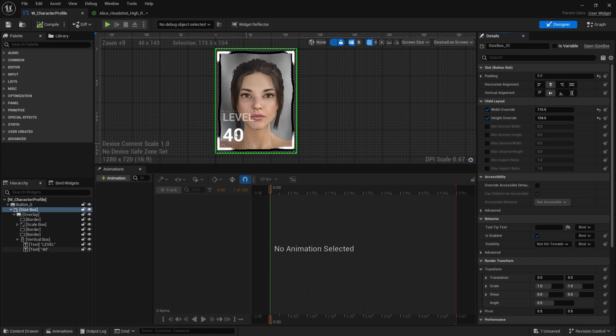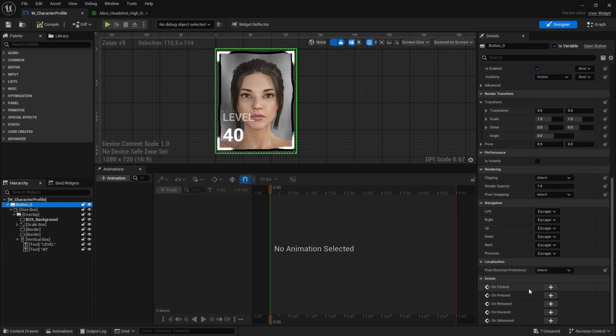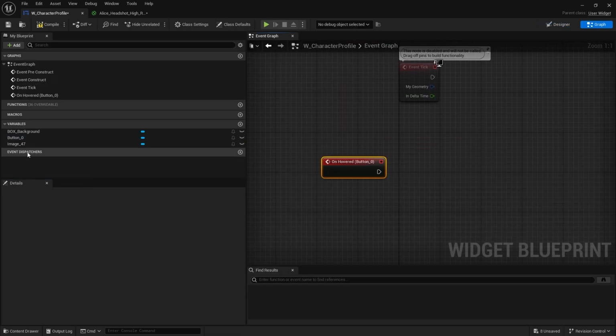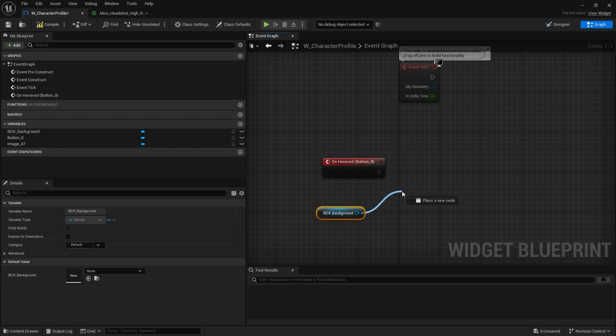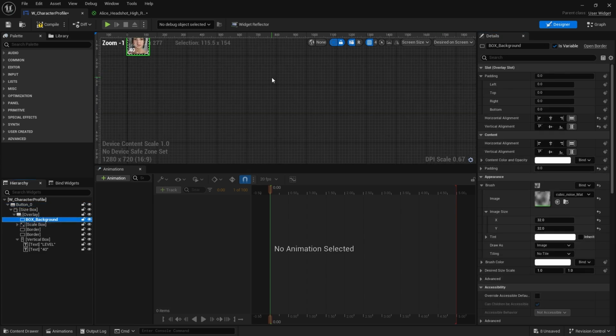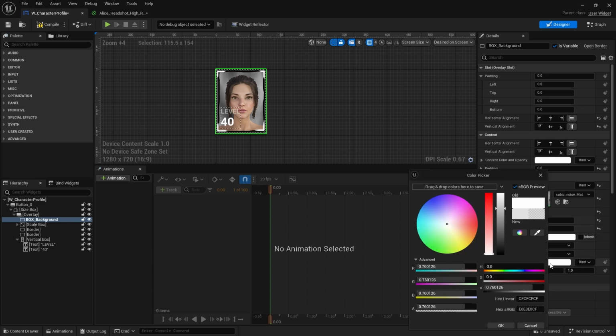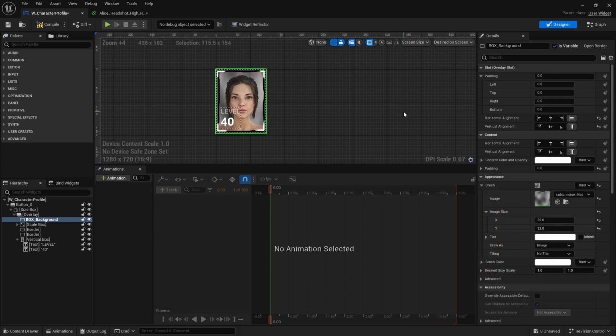Okay, and when this hovers, we need to make it so it changes the background line, which is this border here. So I'm just going to make it a variable and rename it. And we'll call this one box background. And compile that. So if I go to the button, I can create the hovered event, on hovered. And I get my box background. And I'm going to change the image brush's tint. Actually, I don't think the brush. Oh, I'm going to do brush color. That'd be fine. Brush color.